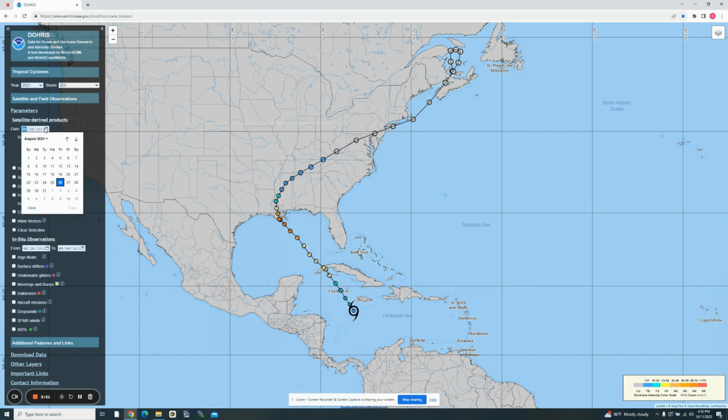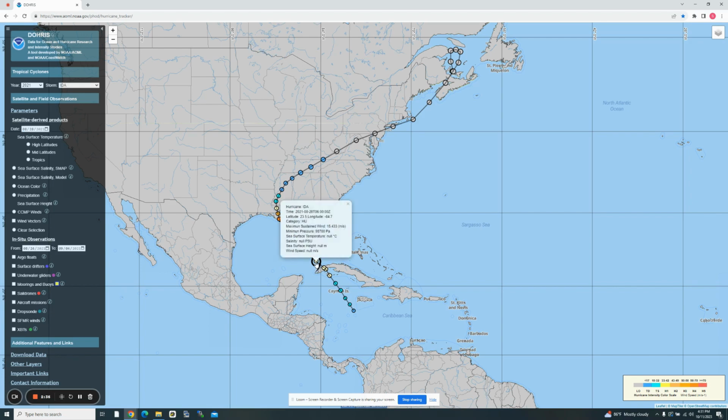If you select another date, for example, August 28, the marker will move to the position where the hurricane was in that date. And if you click in the icon, you will see a box with additional information. For example, the hurricane name, the latitude and longitude position, the category, the maximum sustained wind, among other options. The same would happen if you click in each of the circles representing the track of the hurricane. You can click in each of them and you will find additional information.